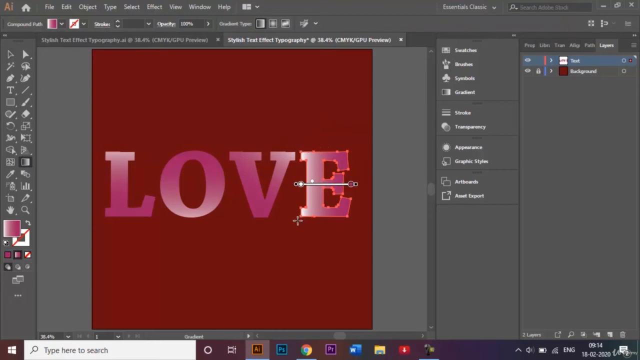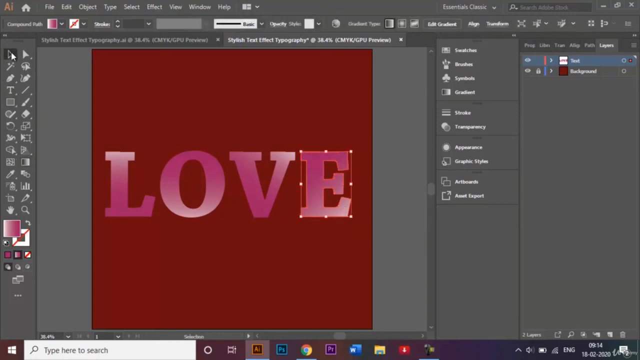Let's change the angle, probably from this angle now, like that. Then you can edit and see how much gradient you want. So this was a really simple, stylish text effect typography where you can add a gradient to your text.